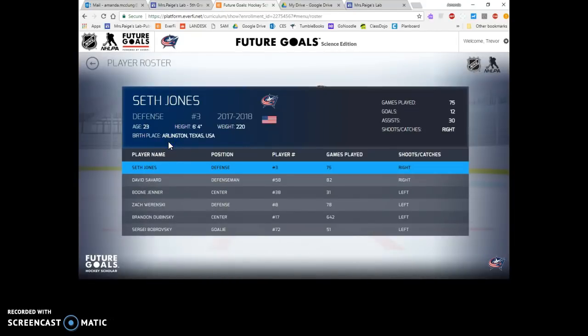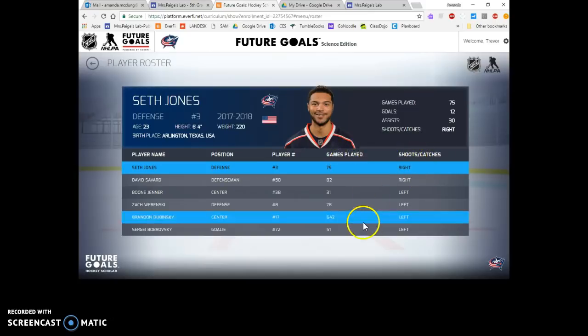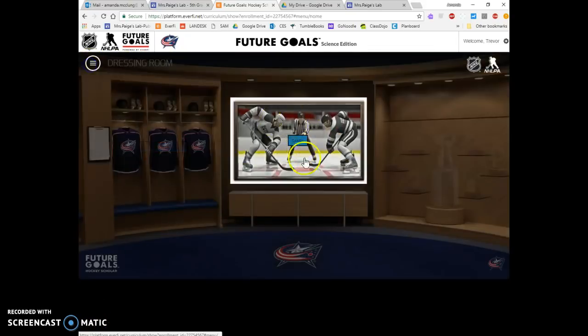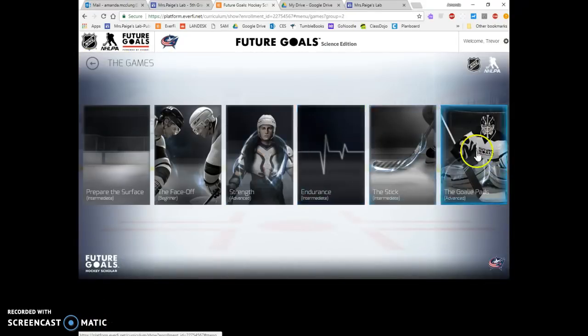If you click in the player roster area, this shows you the player name, the position, the player number, the games played, the shoots, and the catches. I'm not going to do anything with that right now. I want to do the games area. So when I click on the games, I have different ones listed here.